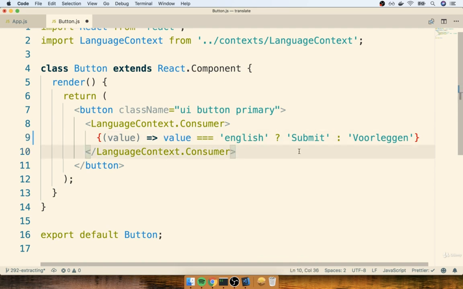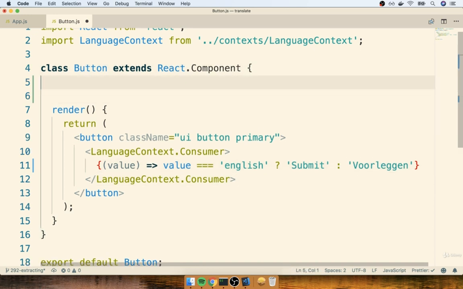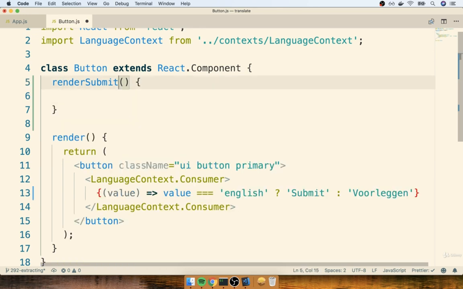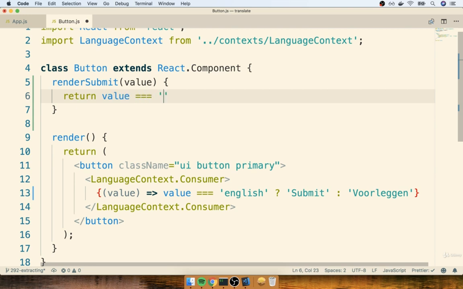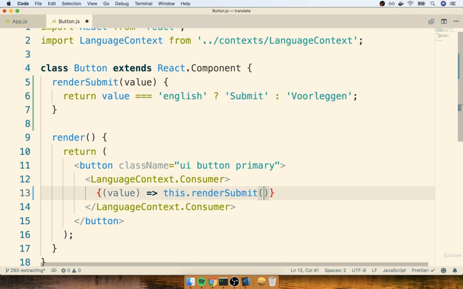Now, one thing I want to mention is that if you have some logic you want to place inside of here that ends up being kind of complex, you could always define a helper method on your class. So I could do something like, I don't know, how about render submit? And then we could call this with our value, and then we can return the result of value equals English, submit or vorlegen, like so. And then we could call that from this inner function. So I could call this.renderSubmit and pass in the value like so.